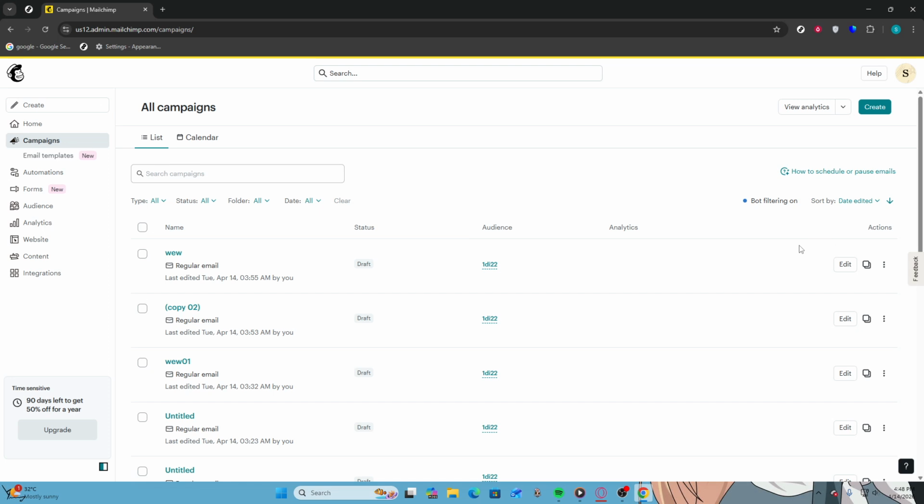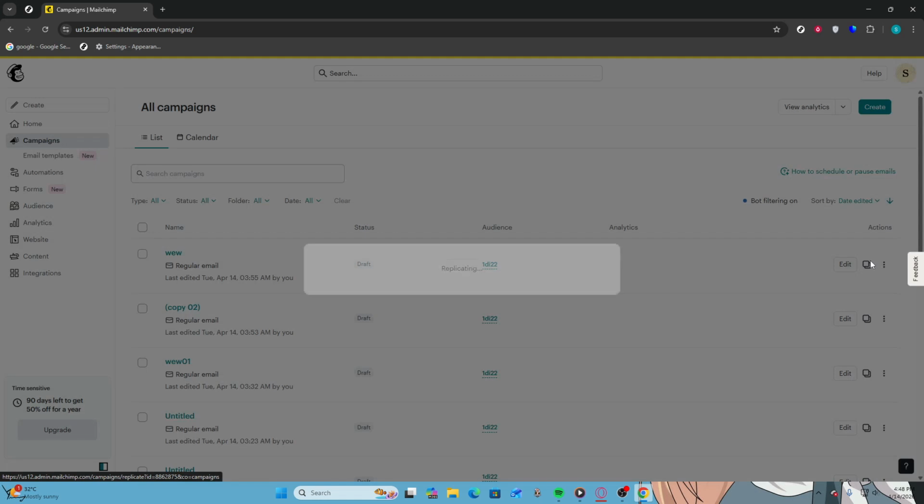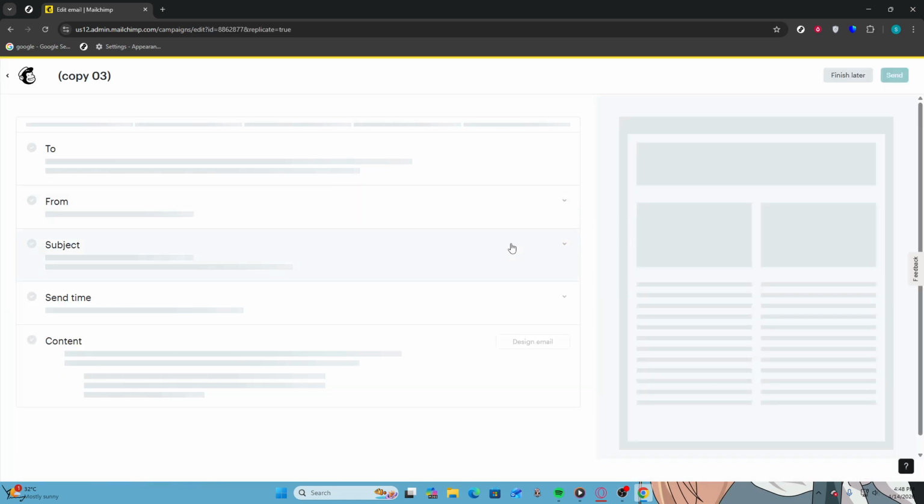Next, locate the email campaign you wish to resend. You can identify it by a subject line or the date it was sent. Once you find the campaign, look for the replicate option, which is typically represented by a button or link. Click on replicate to create a copy of the original email campaign.